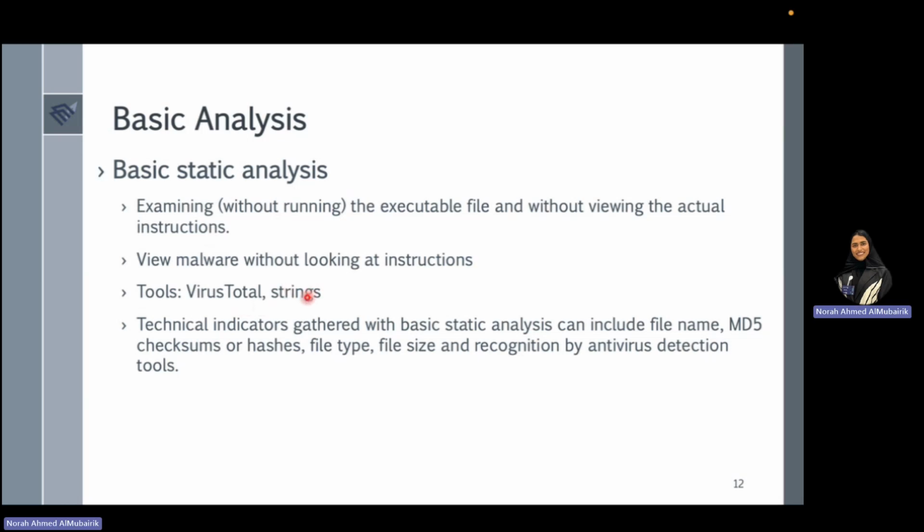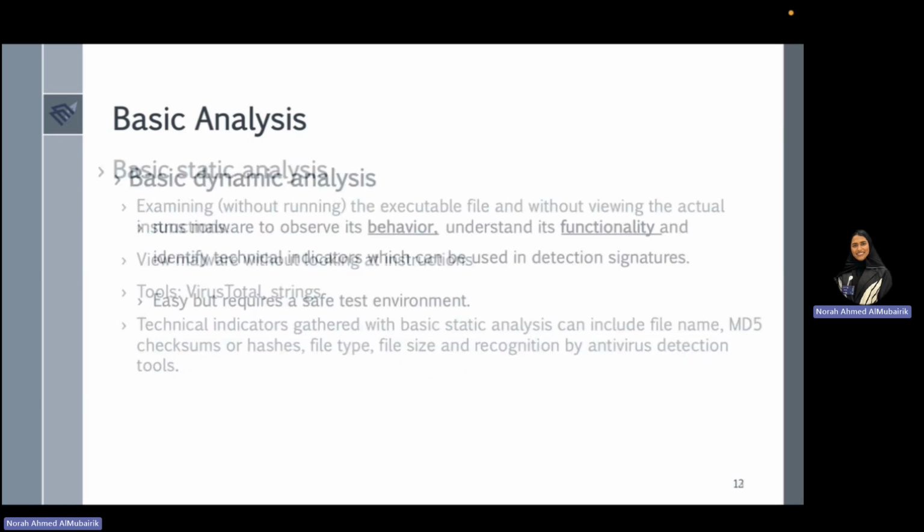Strings is a command line application that, when I type strings and then the application, will list all the strings in terms of IPs, URLs, any keywords. Technical indicators gather the basics. Static analysis can include file names, hash values, file type, file size, and antivirus detection tools.